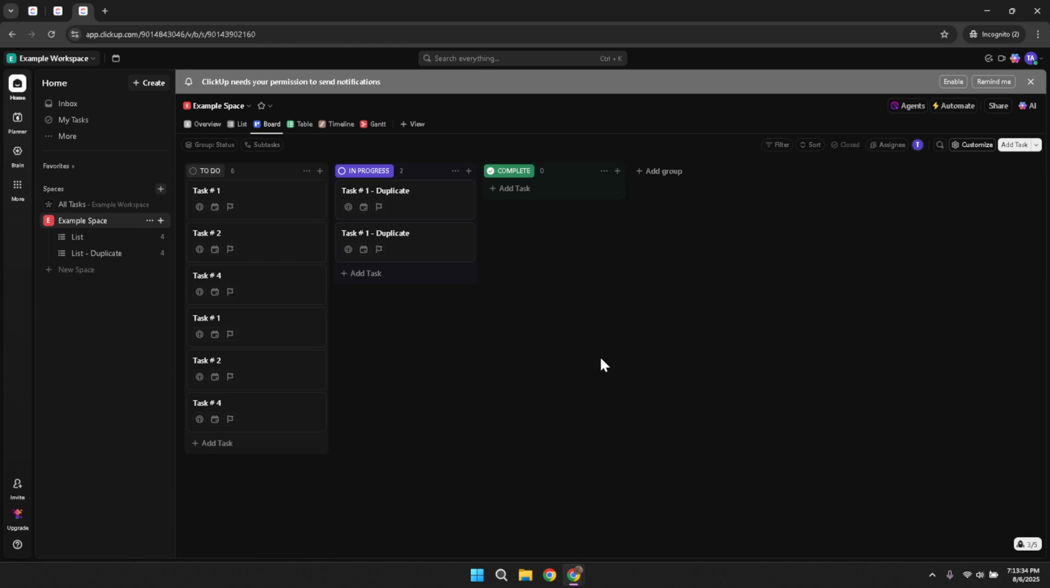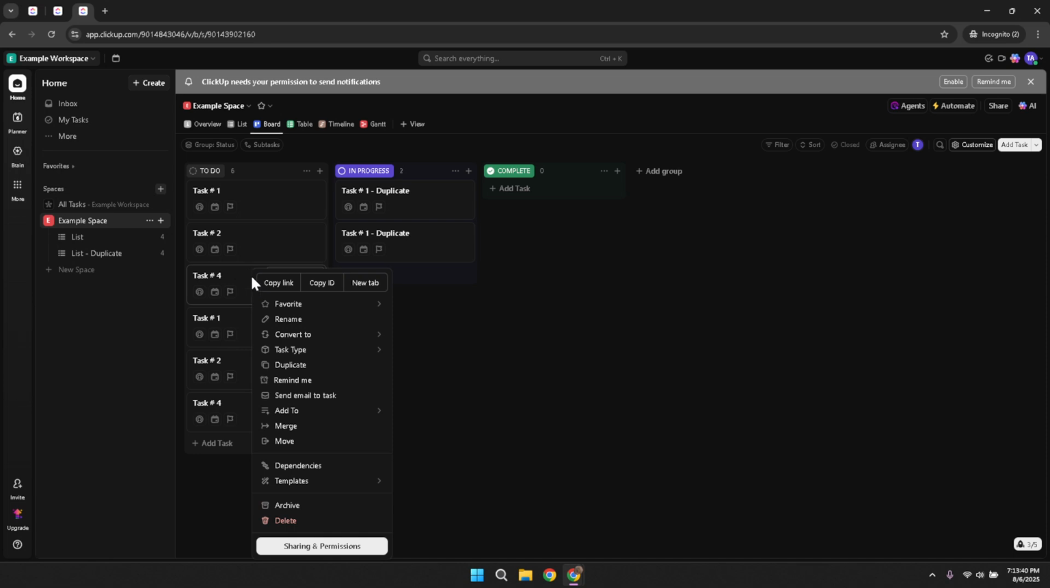Now, the next step is crucial. To archive a specific task, locate it within your workspace. Once you find it, simply right-click on the task. This will open a context menu where you can find various options related to that specific task.